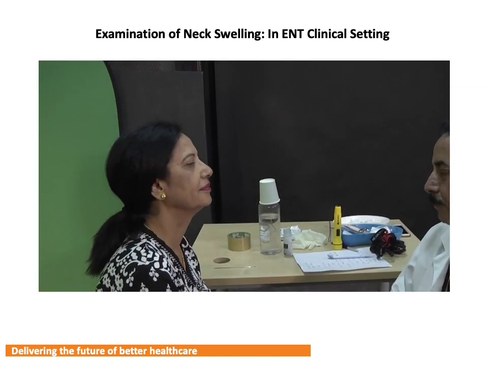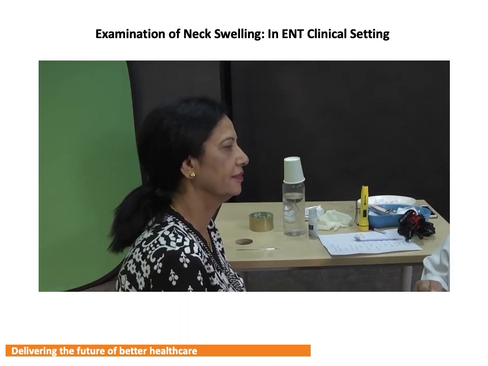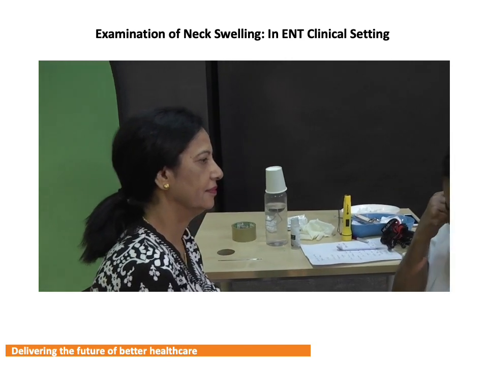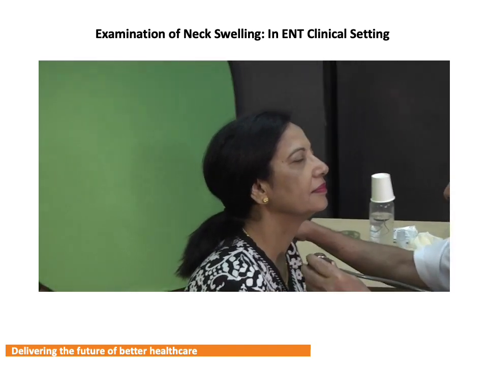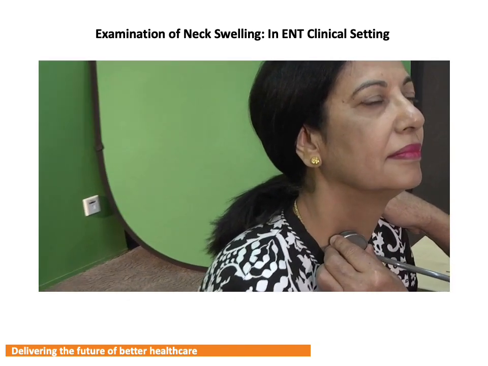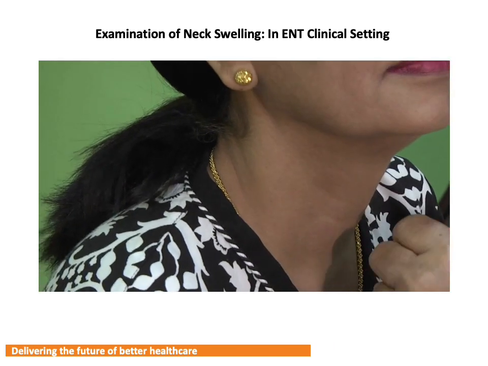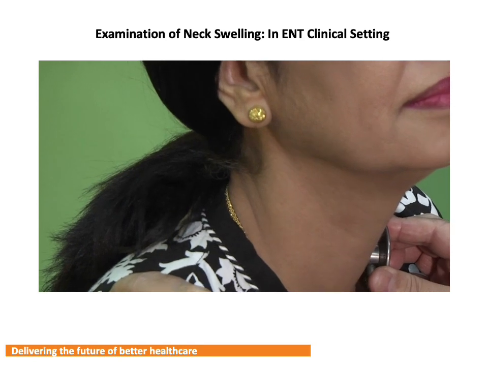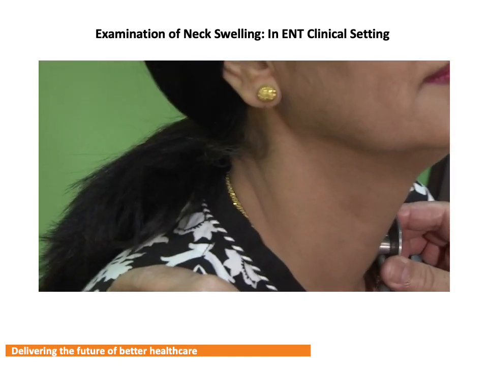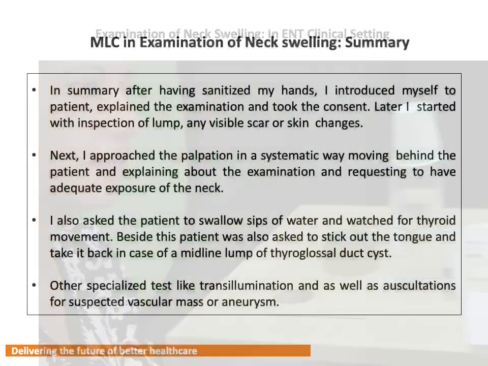Apart from inspection and palpation, we should do auscultation as well, particularly for bruit. So we put the stethoscope over the thyroid and auscultate from here and then here, over either thyroid lobe. This auscultation is particularly done for bruit.